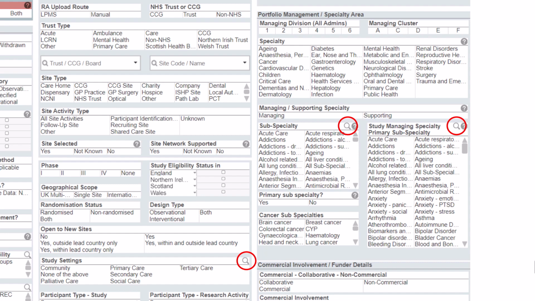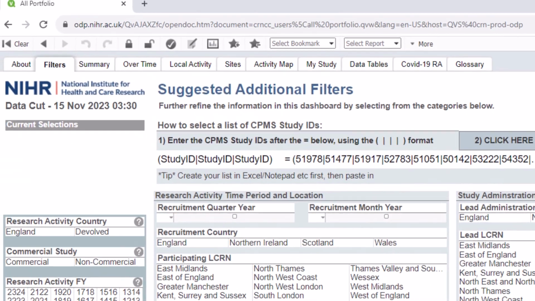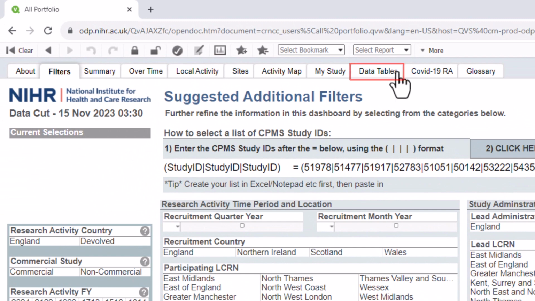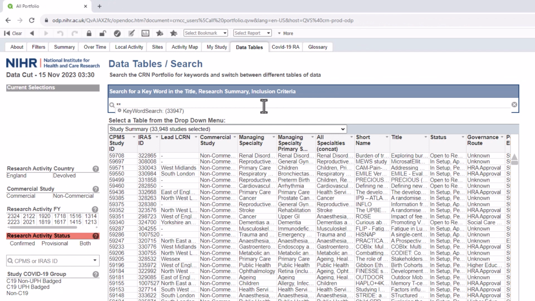Some search fields allow you to search in just one field, for example the Subspecialties field on the Filters tab, but others allow a search across multiple fields, such as the Keyword Search field on the Data Tables tab, which searches across the title, research study, and inclusion criteria. Whether you want to search for a study using a CPMS ID or a specific search term, conducting a search is easy. Let's go through some examples.